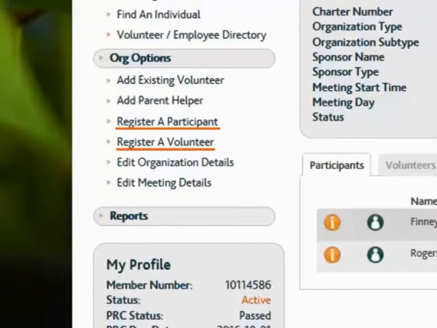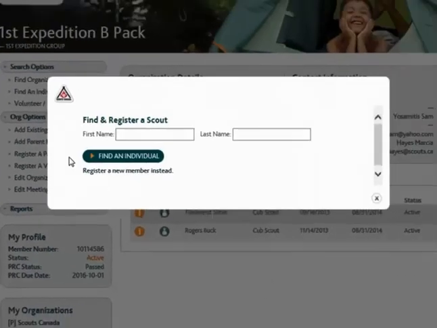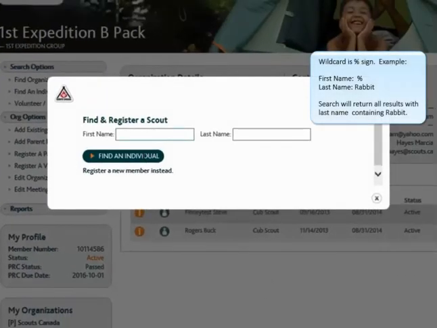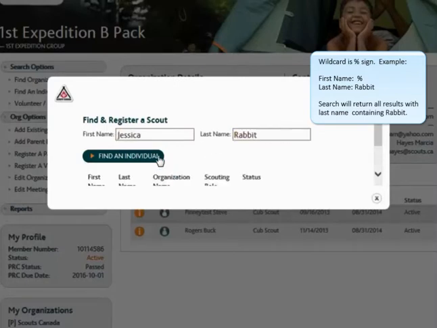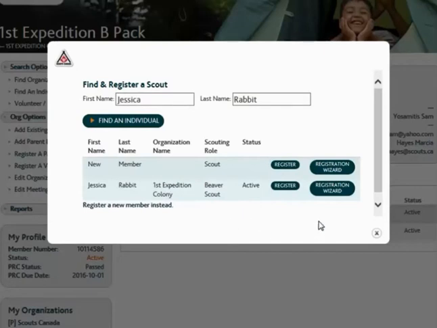Let's start by registering a participant. Click on the Register a Participant link to begin. In the Find and Register a Scout search fields, enter the first and last name of the participant that you wish to register. The percentage sign can be used as a wildcard in place of unknown characters. Next, click Find an Individual. This search only generated one result. If there are multiple results, make sure you select the correct participant.